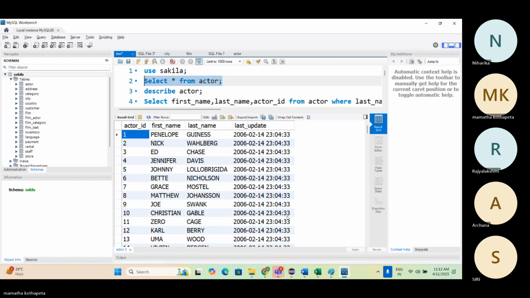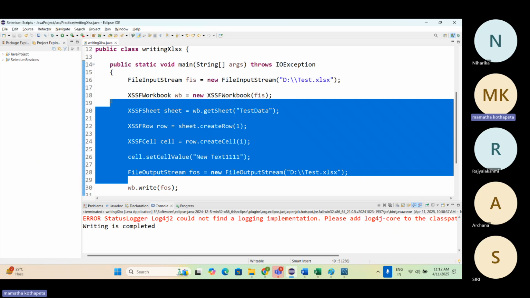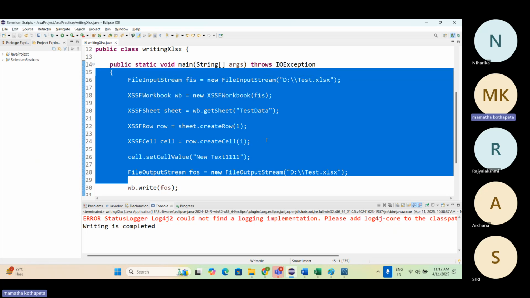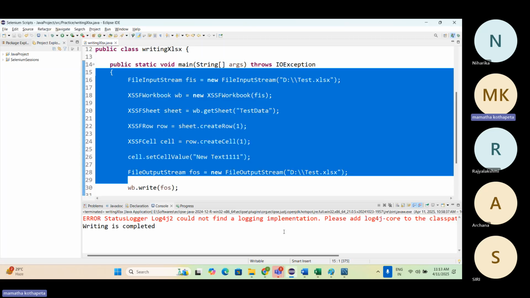Now we'll try to perform DB reading from the database with the help of Selenium scripting, and we'll get the data and print it on the console. Hope our requirement is clear now, what we are trying to do. When we dealt with Excel, we knew what to do, right? Whenever we're dealing with a database, we should understand what we are trying to do. How should we connect to the database?